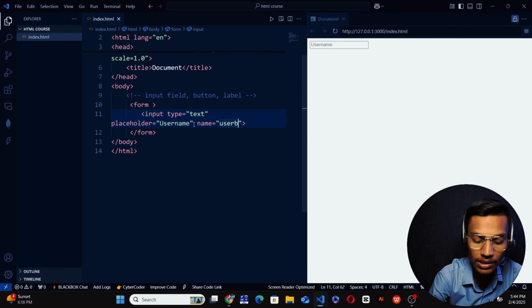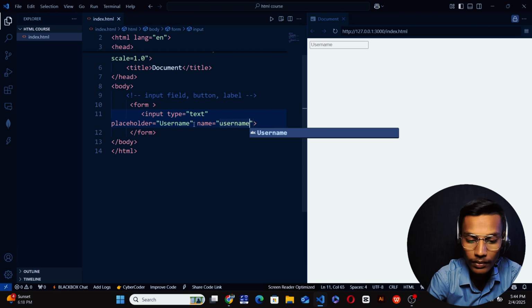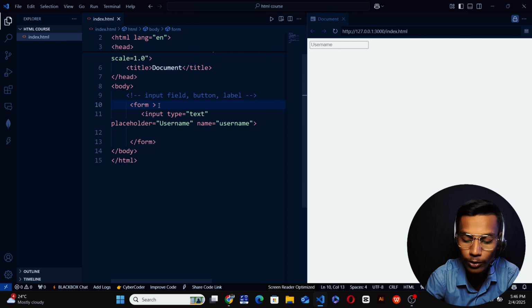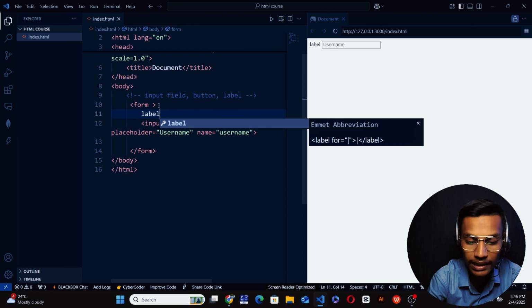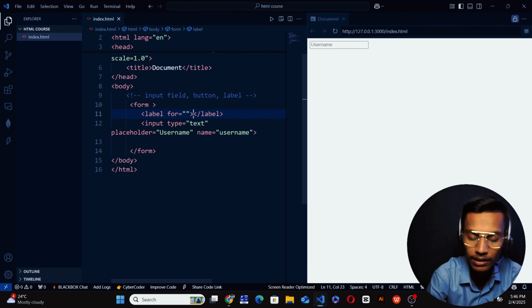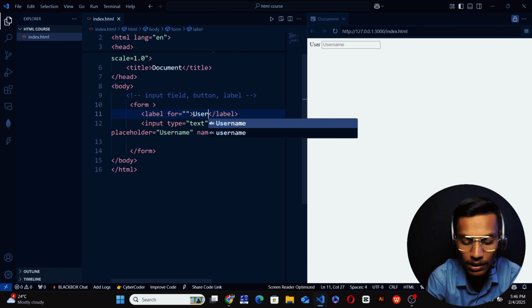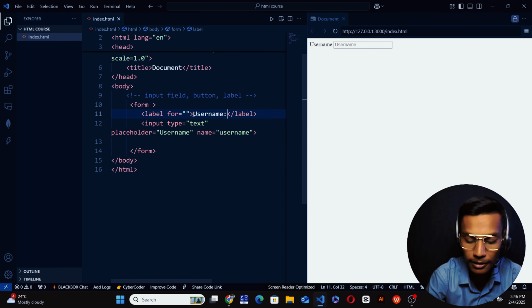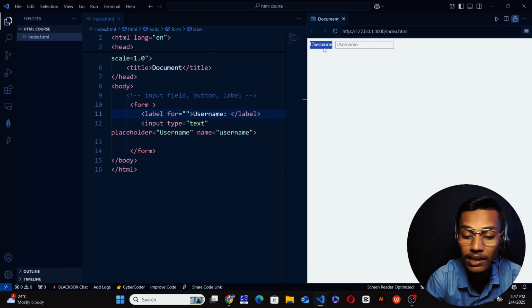We can simply say username in it, and after the opening tag of form I write the label tag. Between the opening tag and the closing tag we write username, and you can see that this username is the label of our input field.